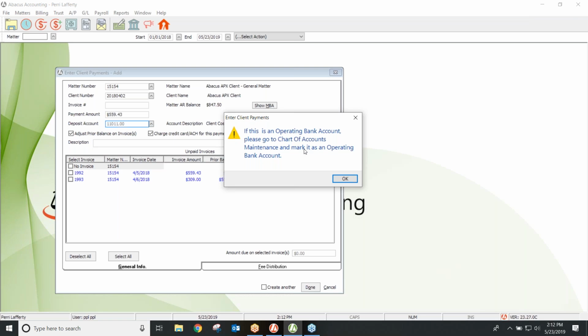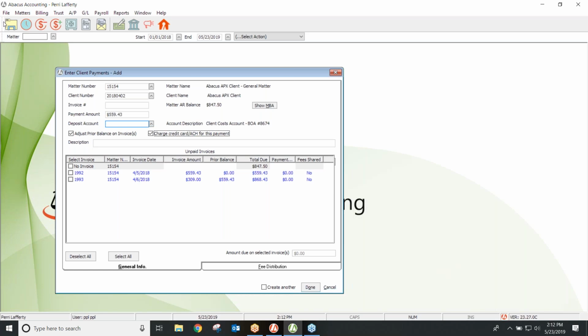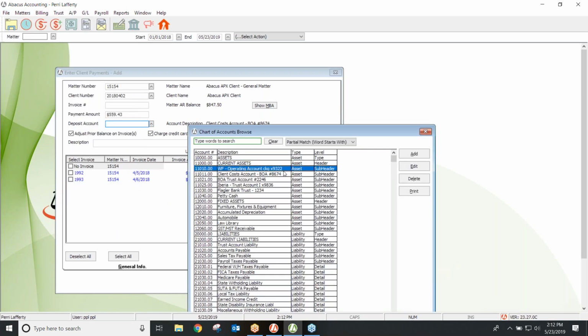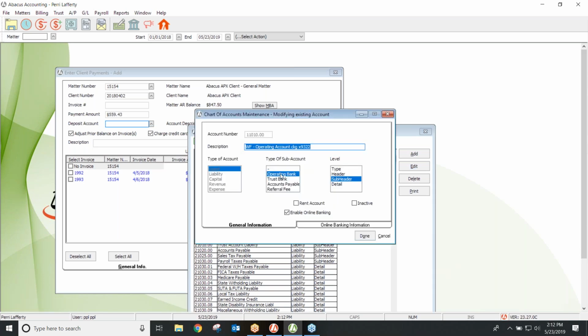All right, I need to set up my chart of accounts to make sure the operating account is set up on the chart of accounts. So let's just jump over there and do that, because if you get that message, what do you do? So under File, under Setup, in your chart of accounts, make sure you choose the account you'll be using for APX, edit it, and after it pops up, you're going to assign it here as the operating account. All right, so make sure you choose that.